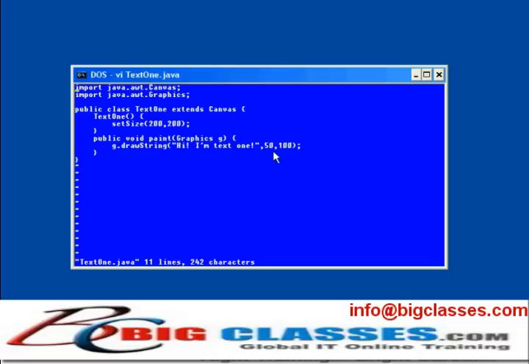The constructor of the text1 class has only one statement. It's a call to set size. This method is of the canvas class, so it's inherited by text1. Actually, the canvas class inherited the method from the component class because the canvas class extends the component class. Anyway, the set size method specifies the original size of the window.